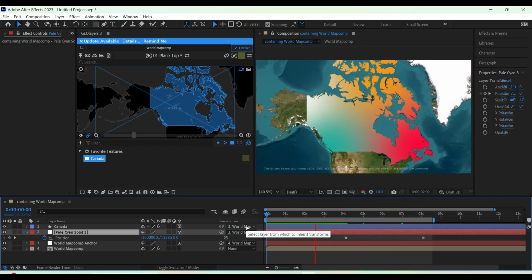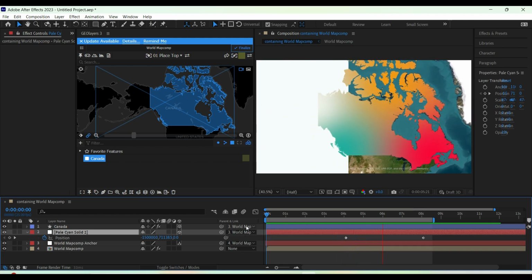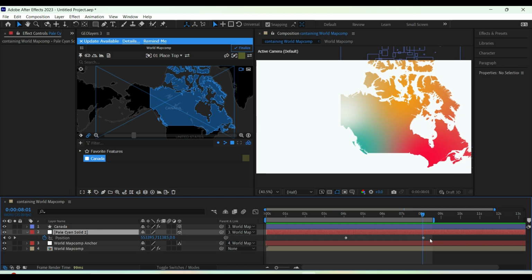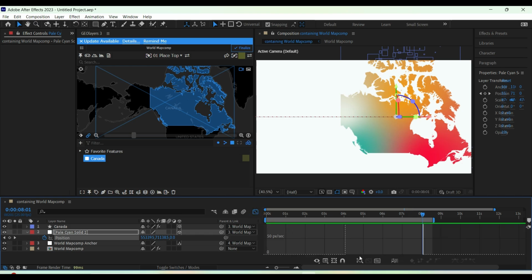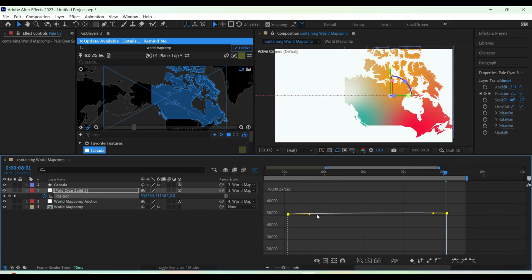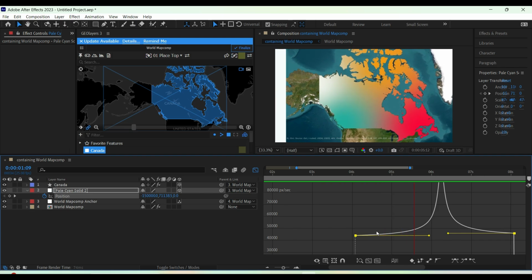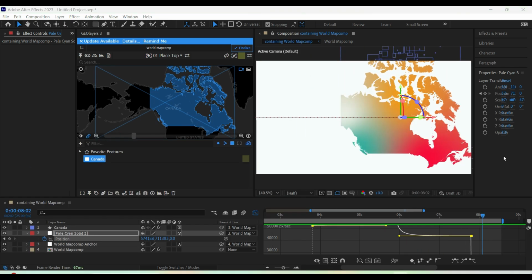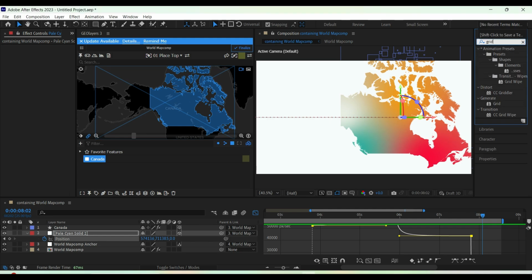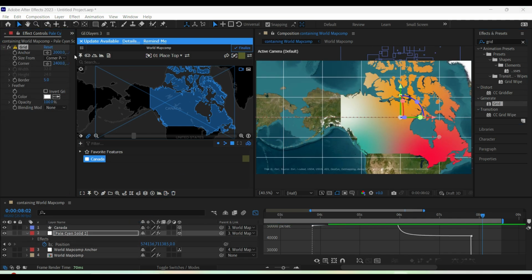Now, we will have to smoothen the animation by adjusting the keyframes graph so the solid animation looks natural. I will apply the grid effect to have a good-looking background. I will maintain the corner point and adjust the corner.